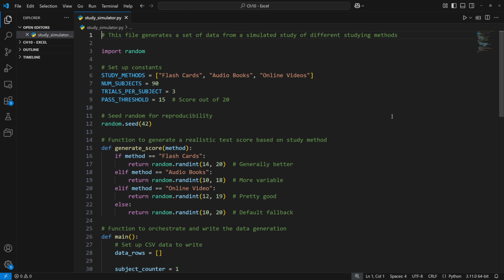So imagine we're conducting an experiment to study human memory. We've recruited a group of participants and divided them into 3 groups, each assigned a different study method. So Group A will use flashcards to study, Group B will use audiobooks to study, and Group C will use online videos. Now each participant practices some tricky subject using their assigned method, and then takes 3 memory tests, spaced out over time. We'll call these trials 1, 2, and 3.